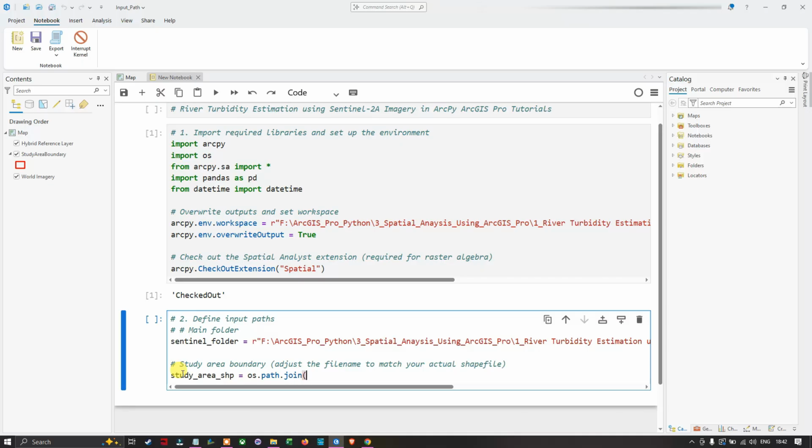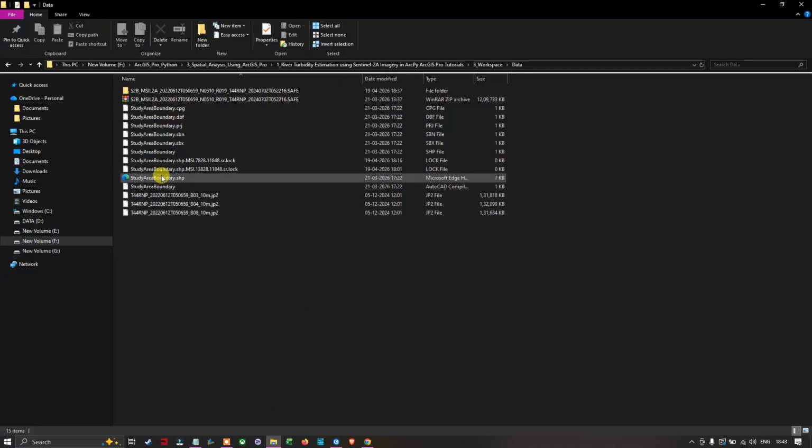So this os.path.join function combines the folder path, which is the sentinel folder, and the file name of our shapefile. The shapefile of our study area boundary polygon, which is study area boundary. So I'm going to access this particular shapefile inside ArcGIS Pro.